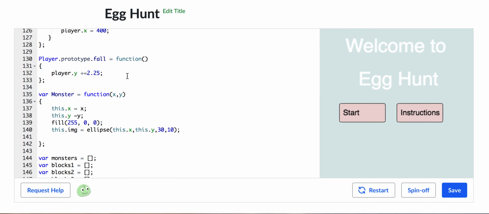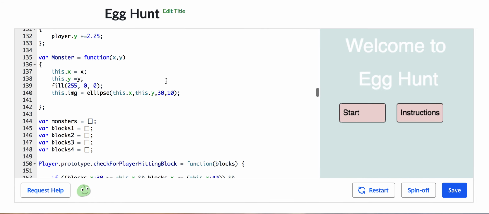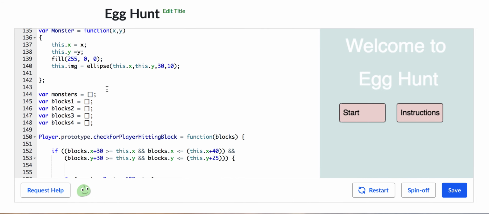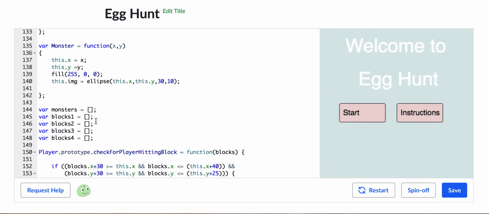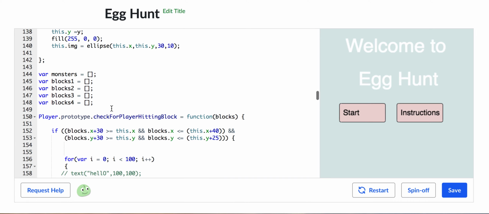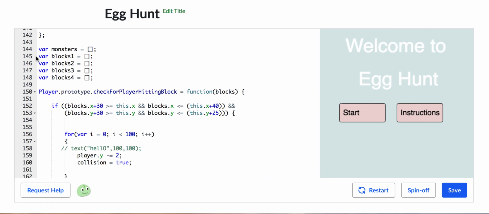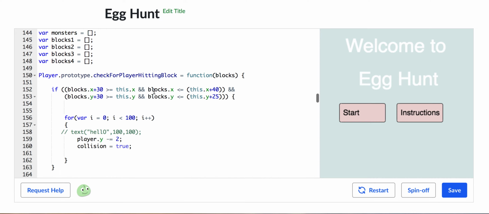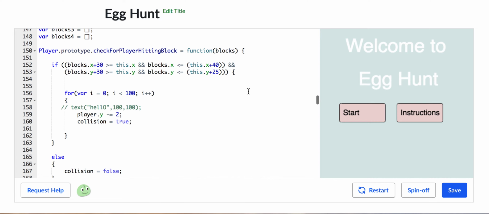Oh, and this is when the player falls, and it falls at a certain speed. Bar monster and bar monster as an array are two things that we were going to add to the game. We ended up not doing it, and it's still here. These are the arrays for the 4 blocks that we're going to be using for the egg.